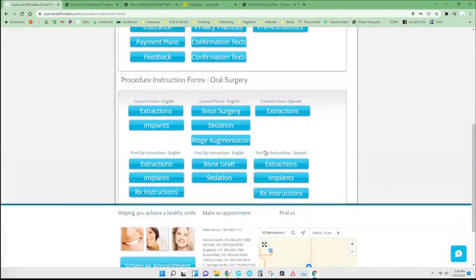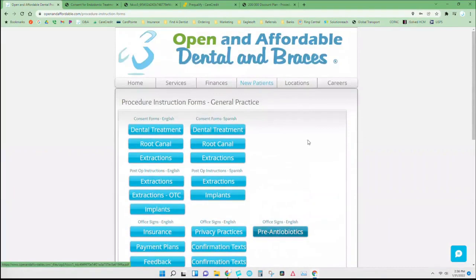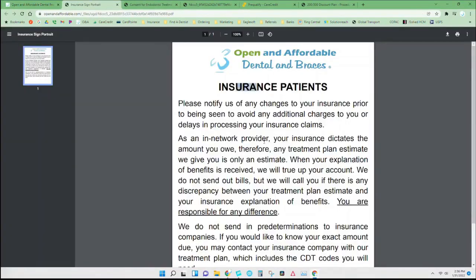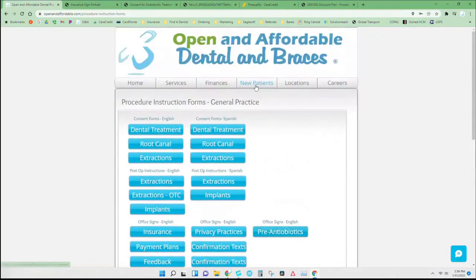It's broken up into general practice and into oral surgery here, okay? So even things that are printed out in your office, for example, an office sign that alerts patients that they need to make sure that they're only getting estimates, they're not getting actual treatment. The treatment plan is only an estimate. That sign is up here on the website. You would not go to Google Drive and print that out, okay?